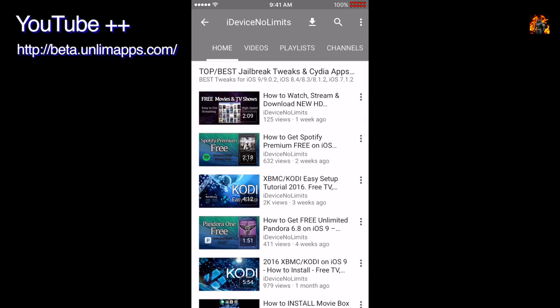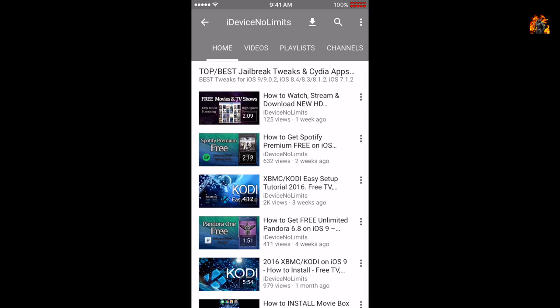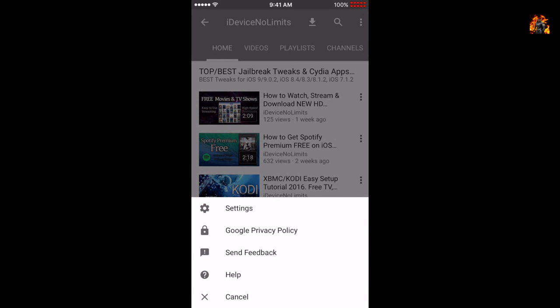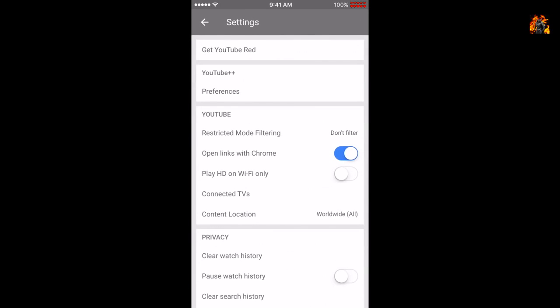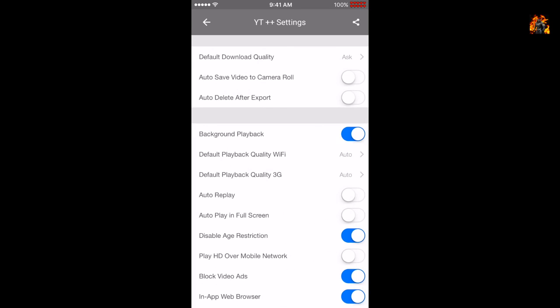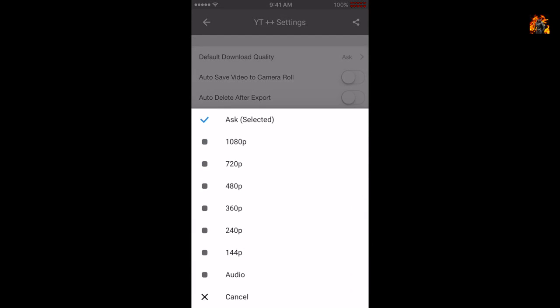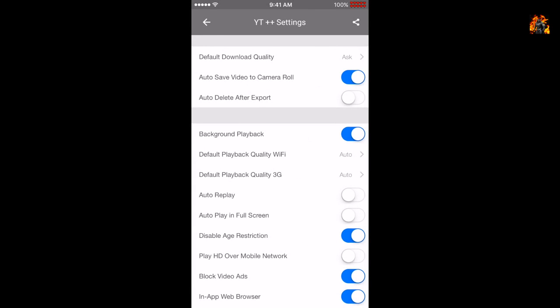YouTube++ is a great tweak that makes the YouTube app better. You get many useful options and features. To customize YouTube, press the three-dot symbol at the top right and then Settings. There is a new section called YouTube++ Preferences. Here there are options to change the download quality and the file save location. This app is capable of saving a 1080p file at 60 frames per second.